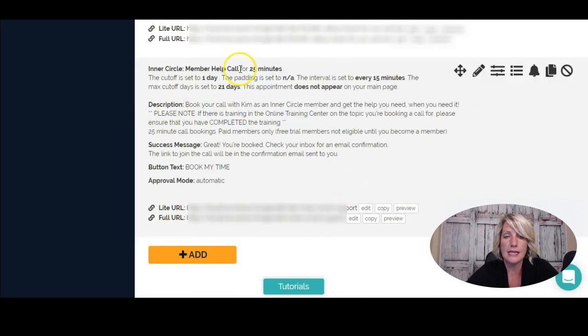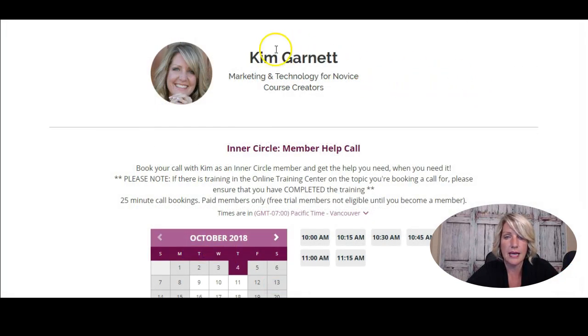So once you're all done setting up that booking type, you get both a light URL and a full URL. So you can send this link to someone and the only booking type they'll see is that particular appointment. So let's have a little look here. Let's look at the light URL. So this is what the light URL looks like. It's just the name and the title that you have.